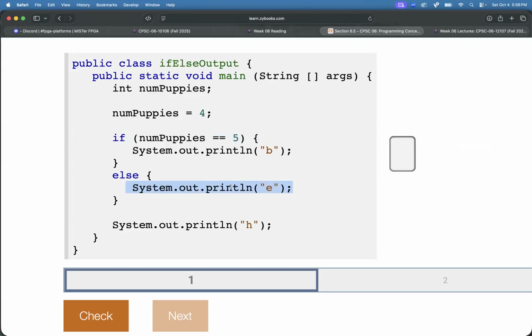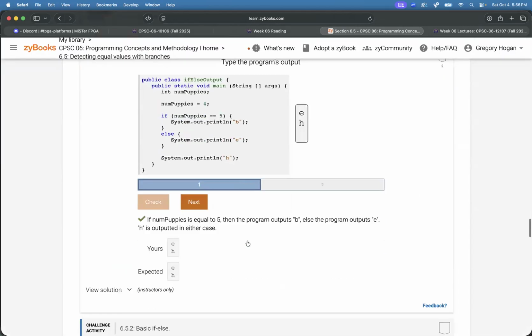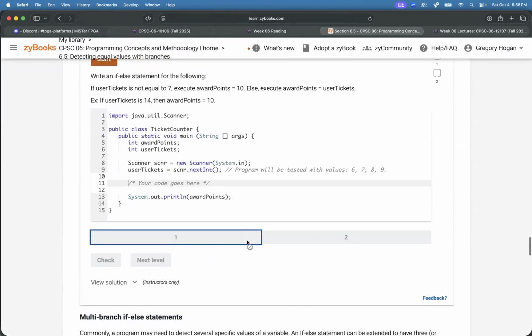So it says system.out print line E. So we print an E, and because it's print line, we have to hit enter. And then this last system.out print line is not part of the if statement, right? Because the if statement is self-contained here. So system.out print line H is going to happen no matter what. So it's H and then enter. All right. So that's what you're doing there.